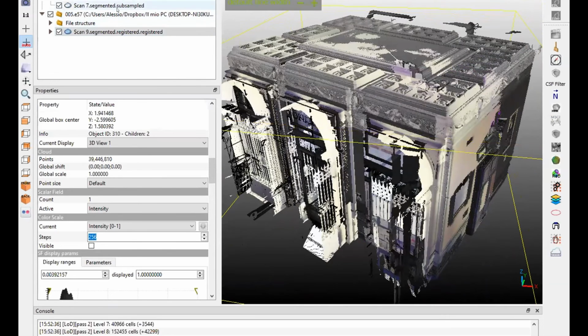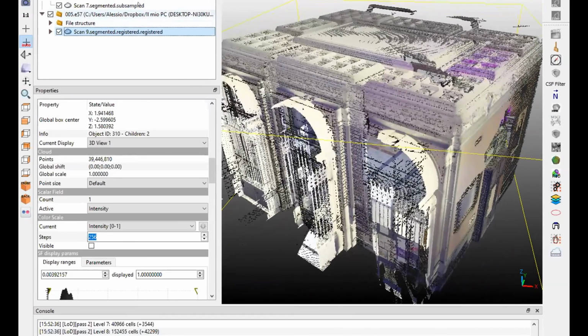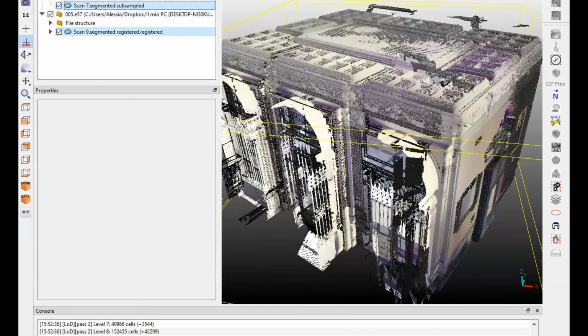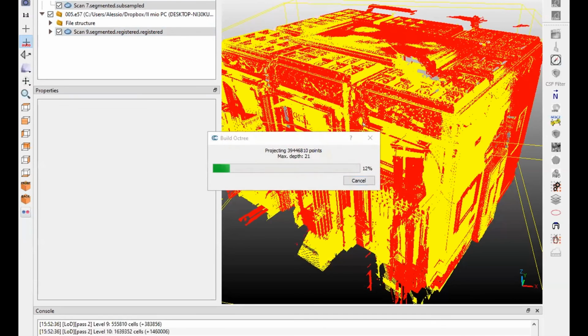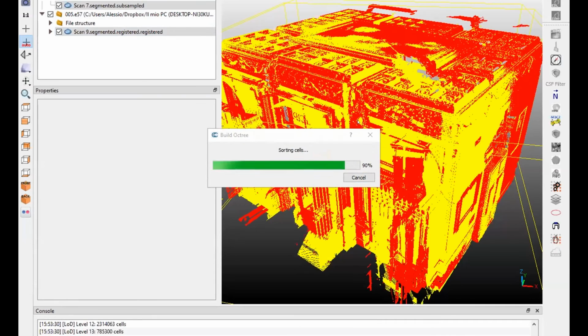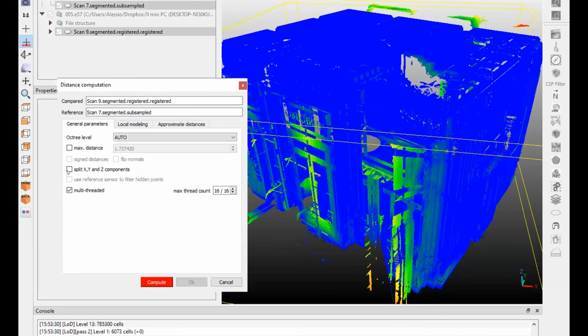I want to show that, for example, if we want to compute the cloud distance, because I think maybe most of you want to see this, we can try to see how much is the distance between the two clouds. And I want to see the difference in the X, Y, and Z components.